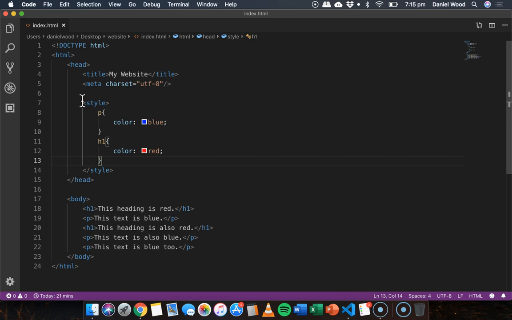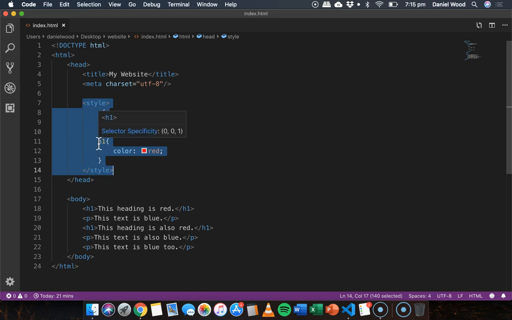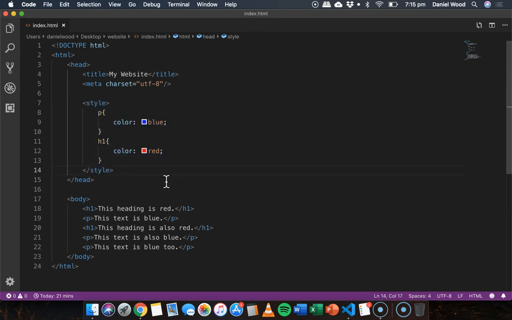So this is what's called an internal style sheet. All of the style code for this entire web page is all between these two style tags here, the open and close style tags. So that's a style sheet. We can also put this style code in a completely separate file, and that would be called an external style sheet, but we'll look at that in another video.